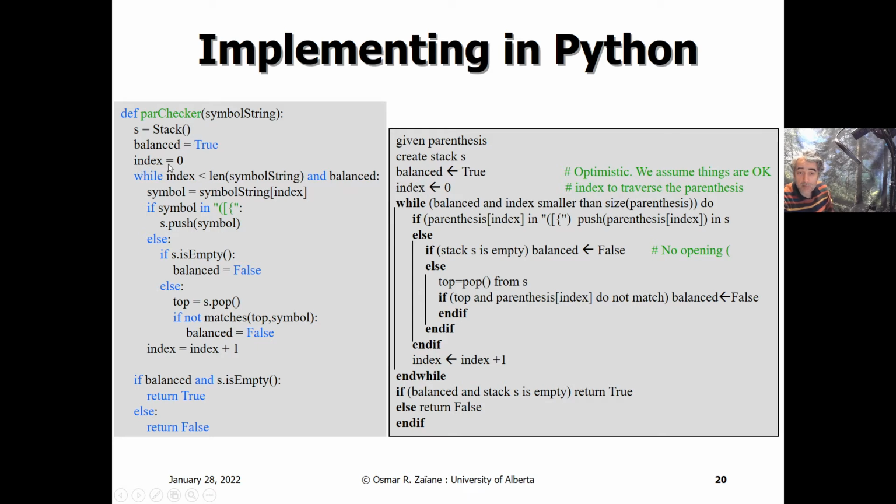I have index, which is initialized to 0. And then while the index is smaller than the length of symbol string, this is equivalent to that, and it's balanced, so exactly the same as this conjunction, okay? What do I do? Well, I have to check if that symbol at position index is in the set of opening parentheses. Because I'm using parentheses of index many places, I will just copy it into a variable called symbol. So symbol is assigned symbol string of index.